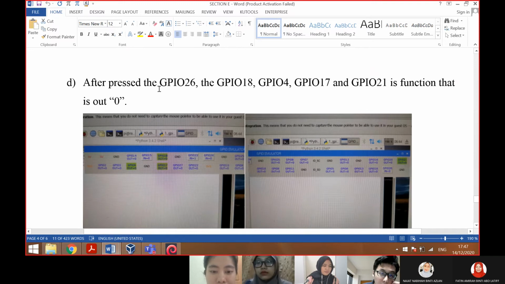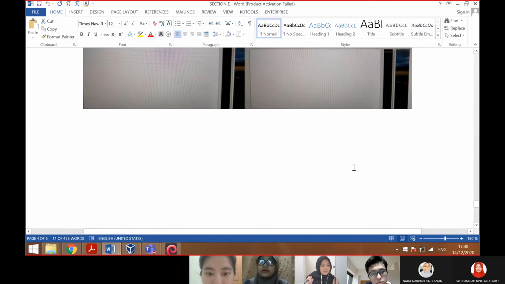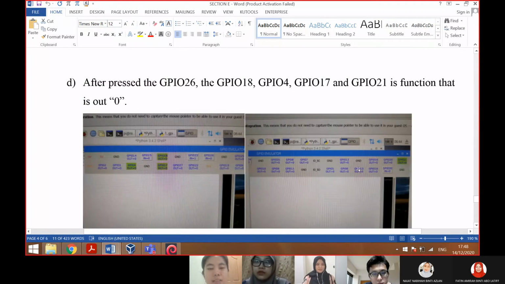Next, after that, if we press GPIO 26, the outputs GPIO 18, GPIO 4, GPIO 17, and GPIO 21 are all 0. All are green GPIO. That means 0 out. Alright, you can demo at the terminal about the output.